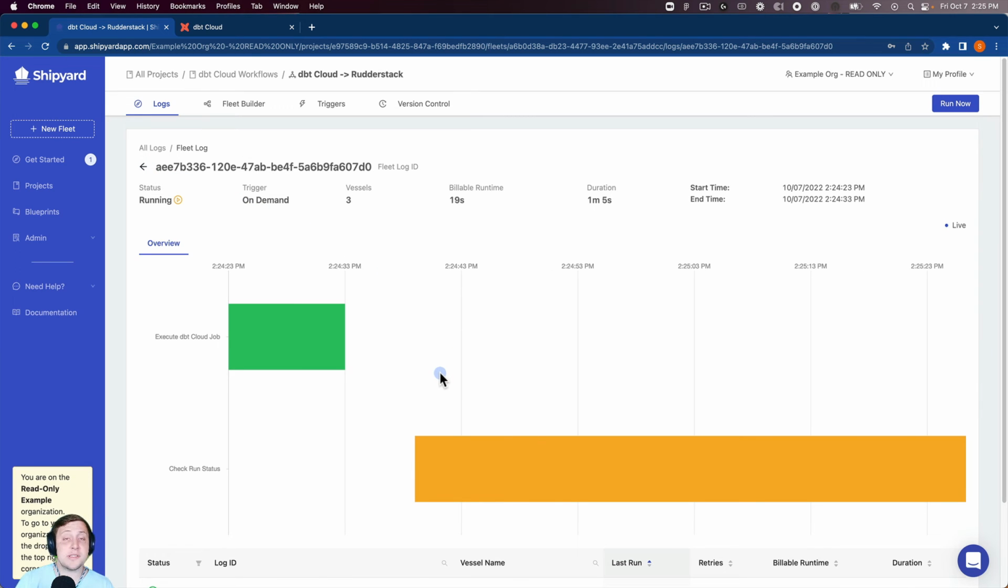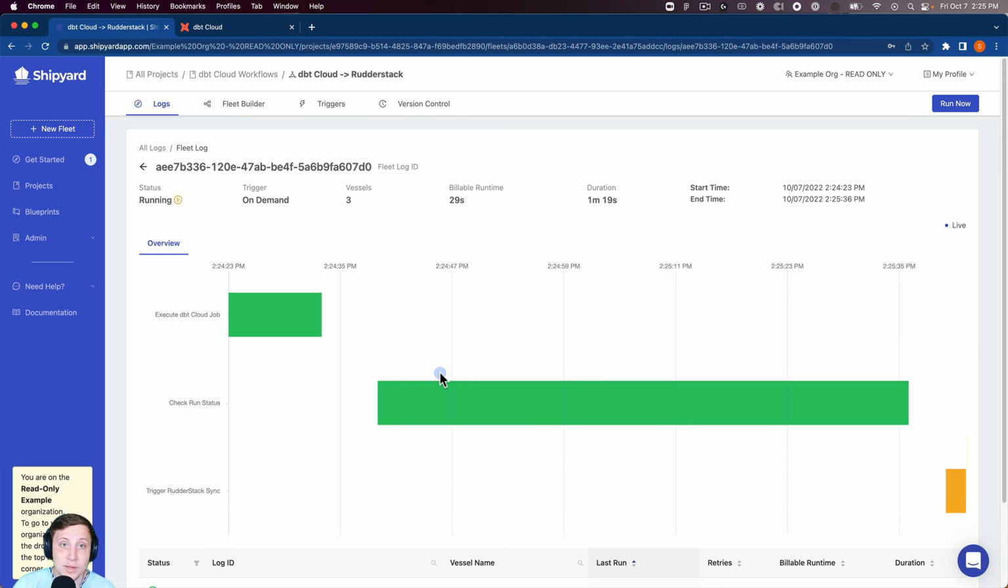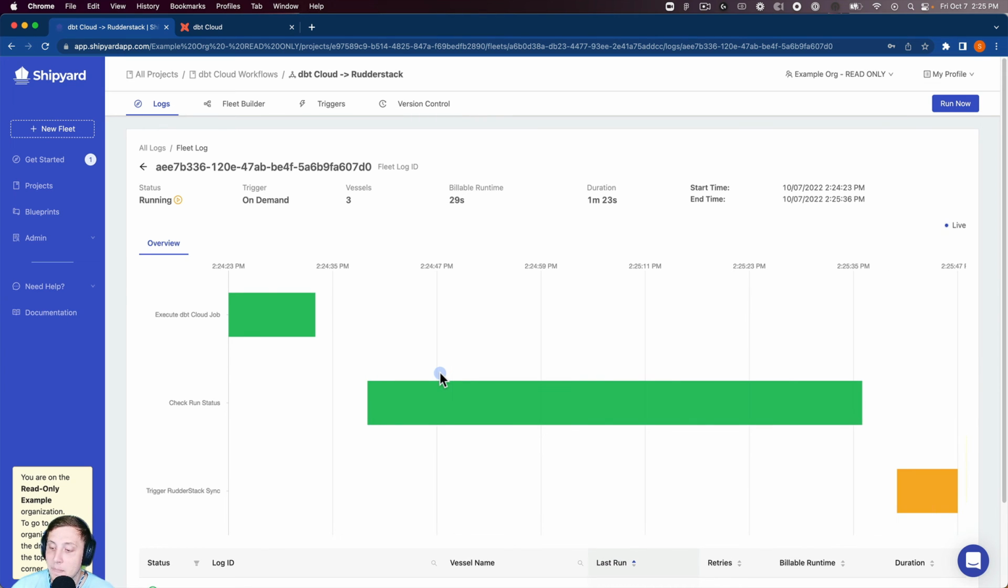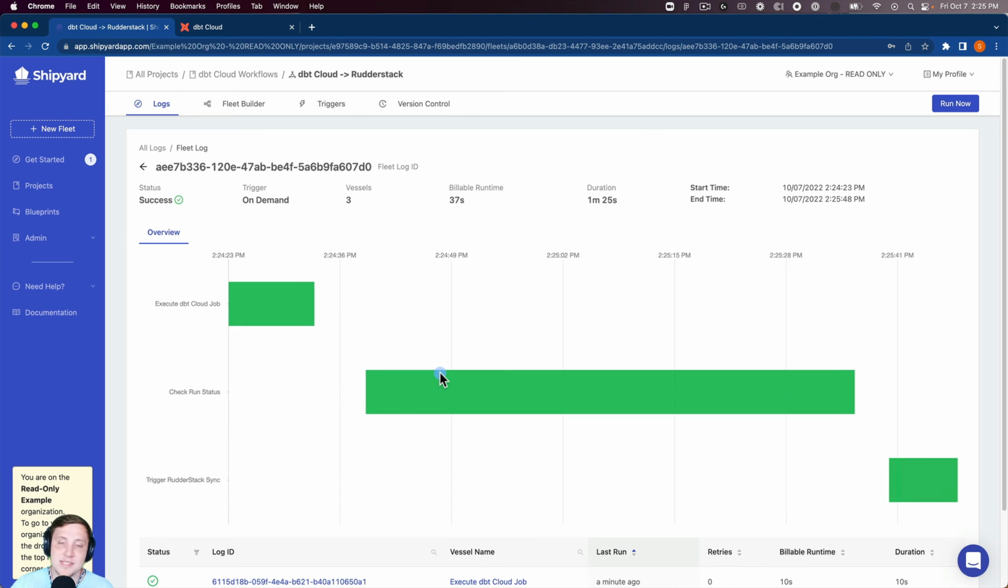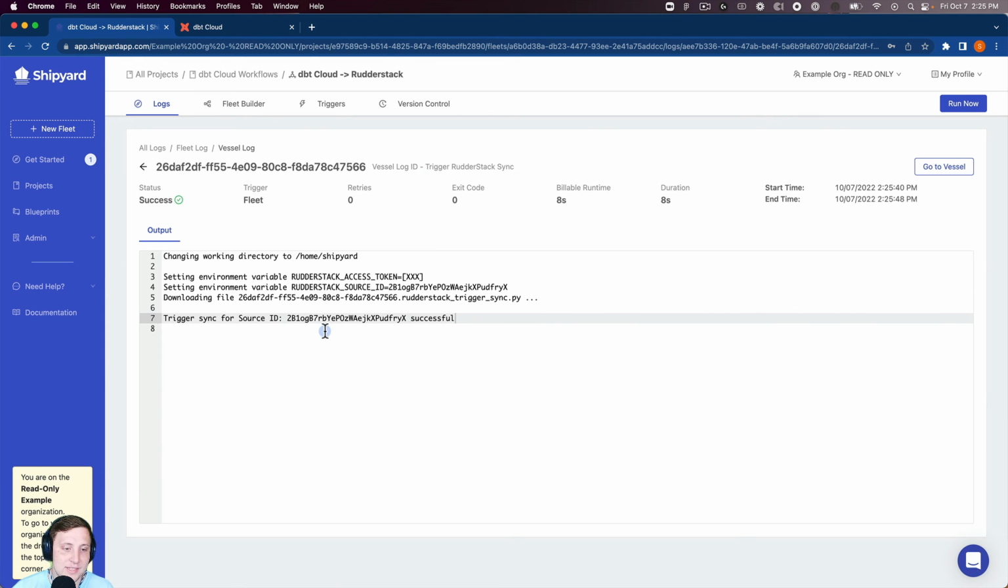You can see that our check run status was red there for a second because it went to DBT Cloud and checked to see whether it was finished. DBT Cloud said not yet, so it sent back a failure for that one. So then we're retrying again here. And you can see now it's turned green, so that run in DBT Cloud is complete. Now we're going to go to Rudderstack and start that sync up. You can see it's yellow and it's calling that API currently. You can see that just turned green as well. I can click into that, and you can see that the trigger sync for that source was successful.